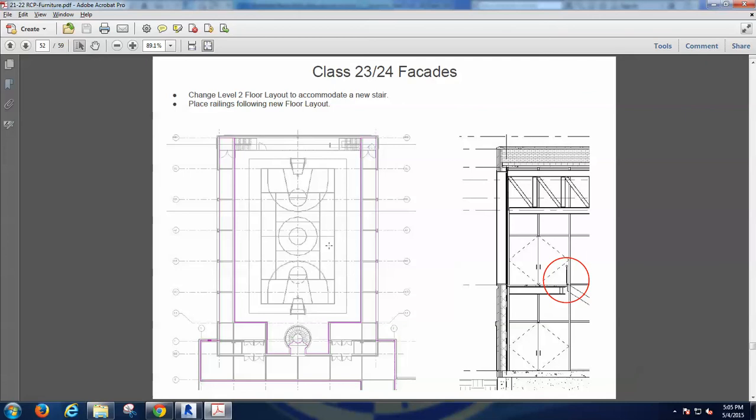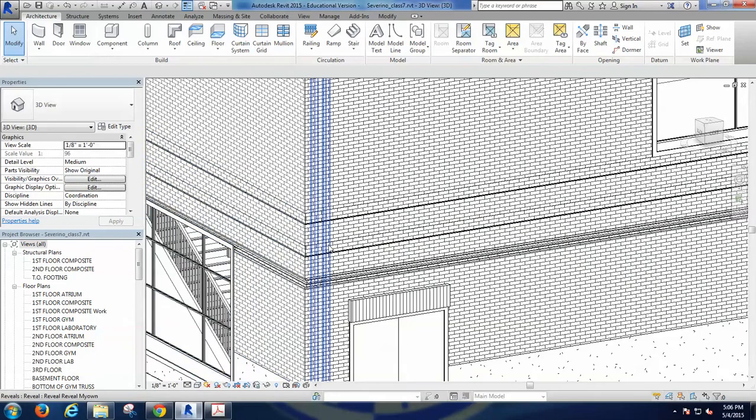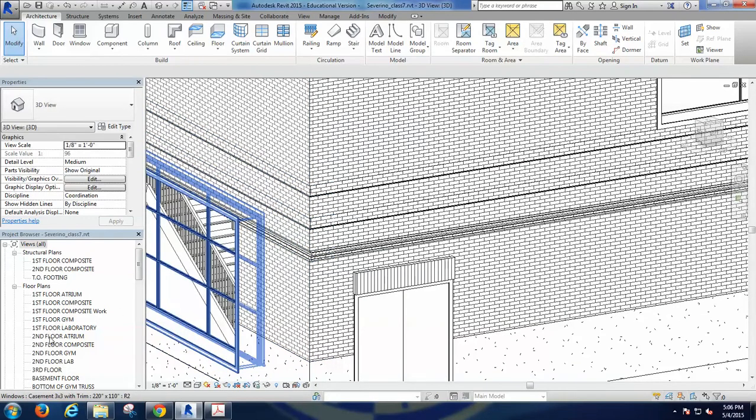So choose level 2 floor layout to accommodate the new stair. There's going to be a crazy stair here in the bottom. That's where I'm going to pretty much stop in regards to the gym. So we accommodate the second floor. We have to cut it here and here and create railings for that. Okay, I'm going to go to the second floor.